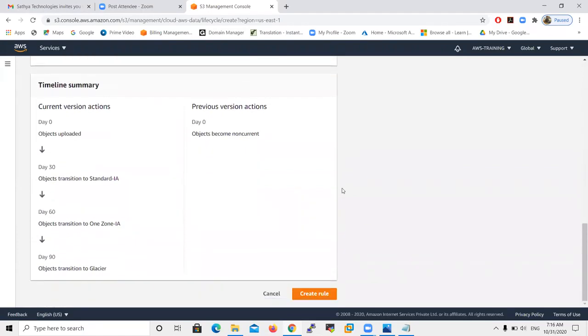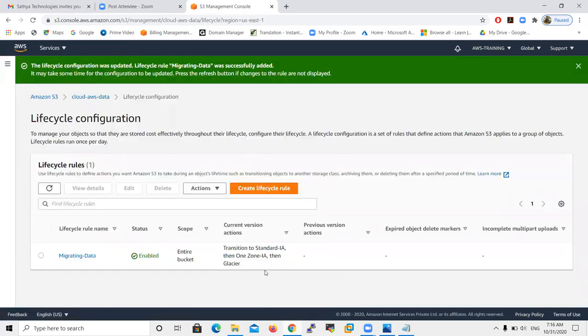Now everything is fine, and the timeline is to create the rule. See that migrating rule. The scope type is the entire bucket. The data transitions to standard IA, then standard IA to one zone IA, then it moves to Glacier. So overall, this is the migration rule.